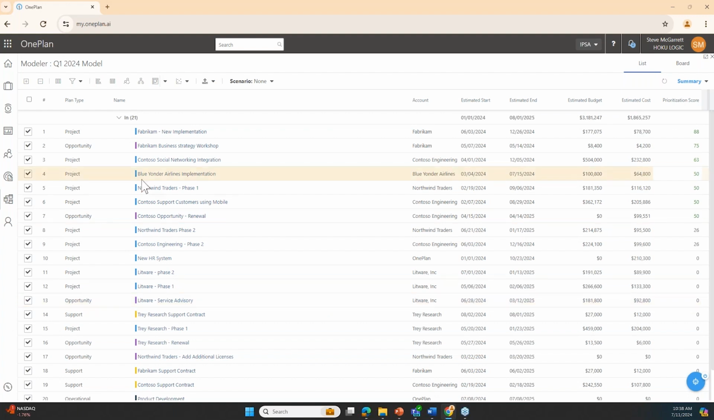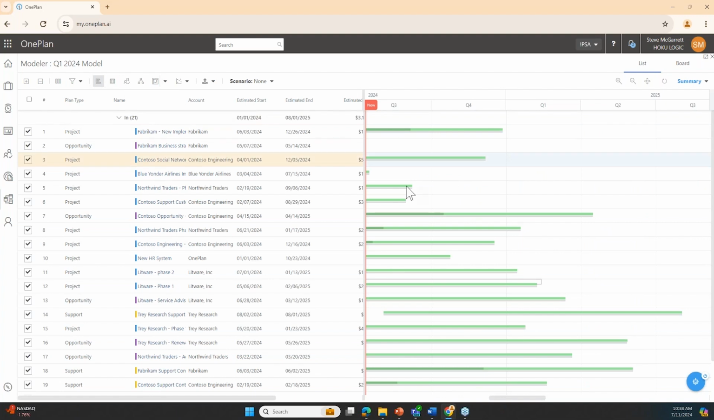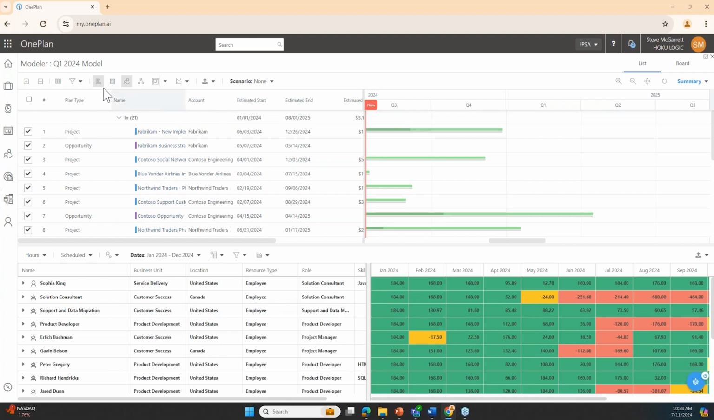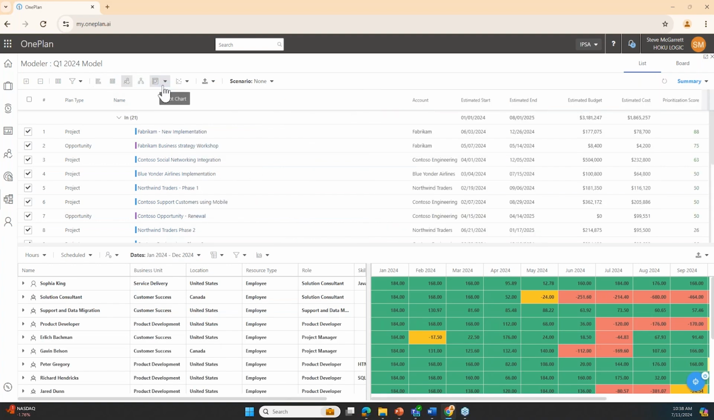The key to this is, yes, OnePlan enables you to build effectively an unlimited number of models based on whatever assumptions it is that you want. You're able to see it in terms of a Gantt chart, of course. You're able to see this in terms of resource plans. Pivot charts. It goes on and on. You're able to save both models and scenarios within those models.